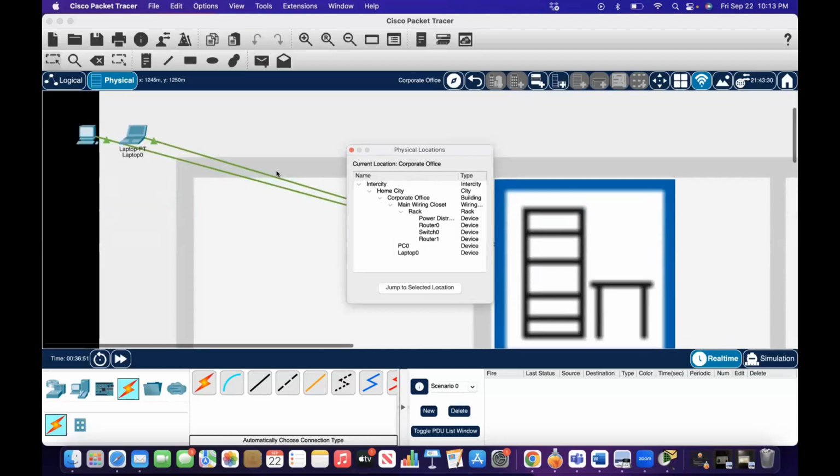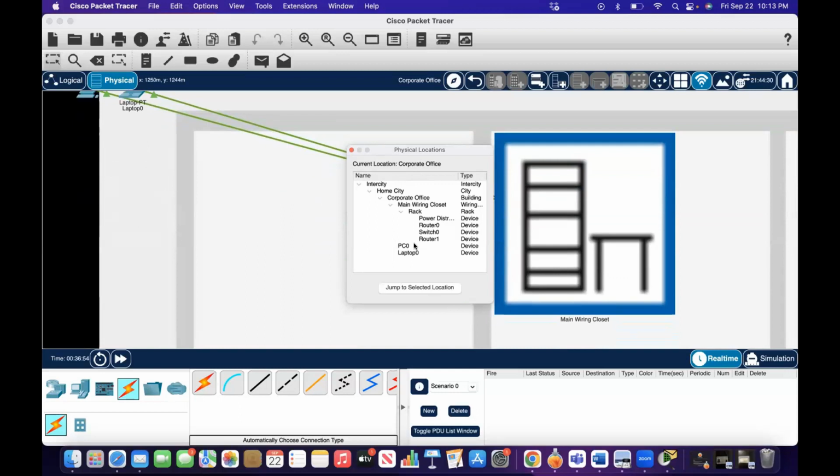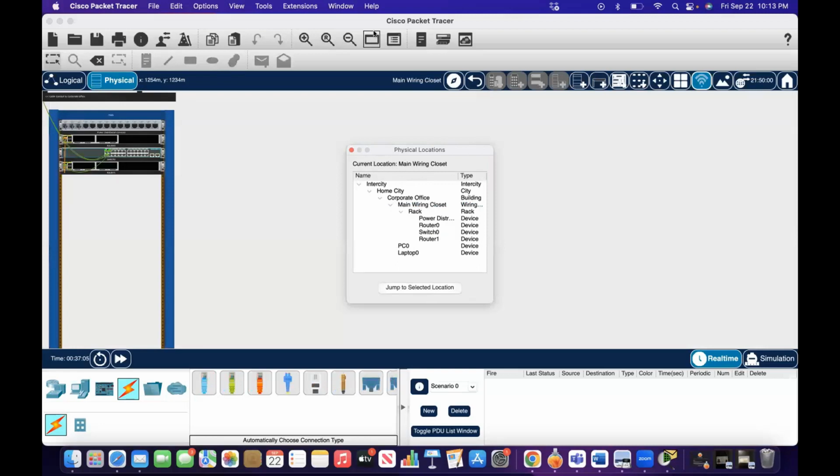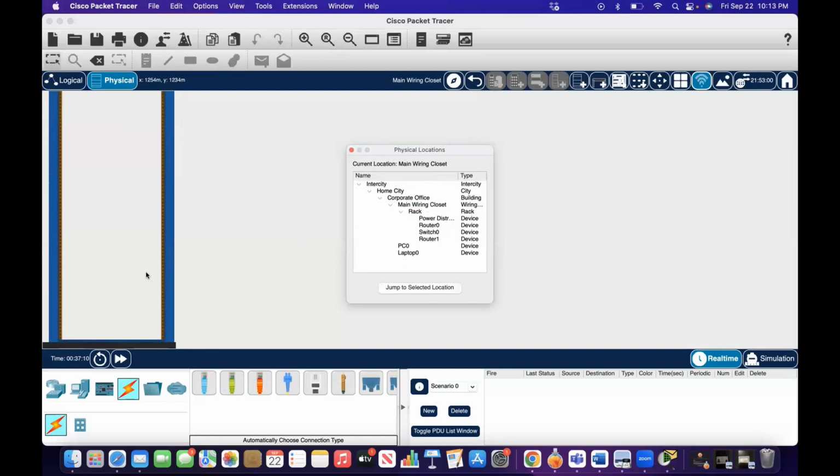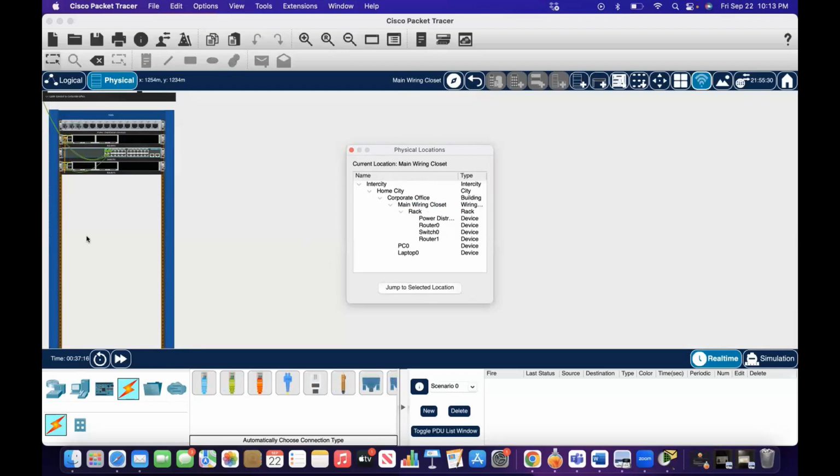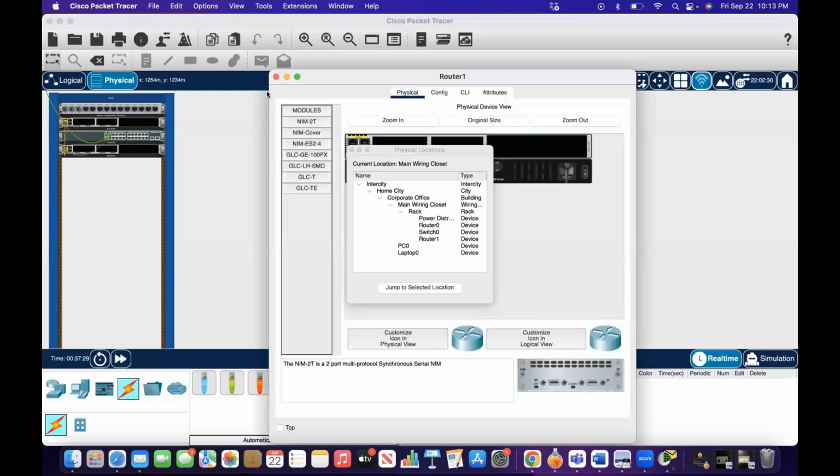Okay. So let's say I just want to go to corporate office, main wiring closet. So basically it is showing the rack. You have a rack. This is a rack. On the rack you have devices. You have a switch. You have a router. These are the routers you have. You have two routers, one switch. And with these two routers, what do you have connected?